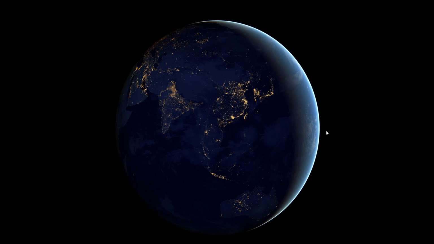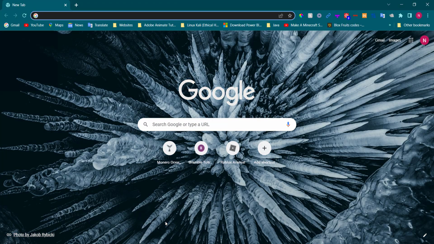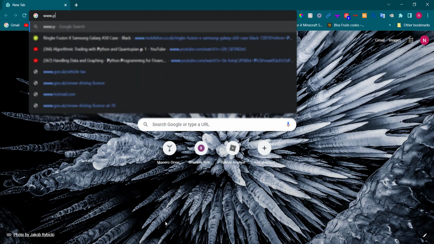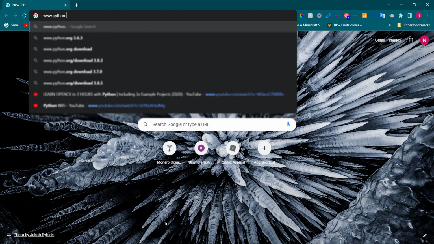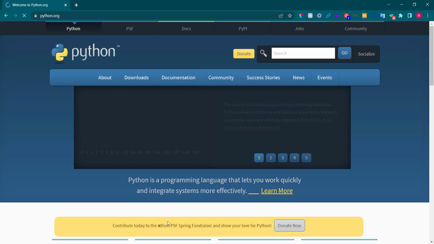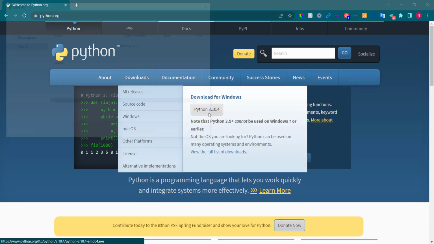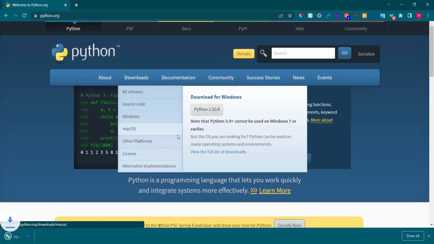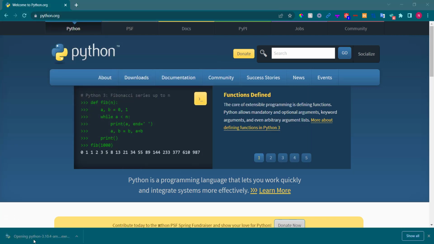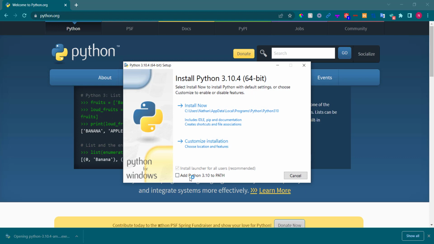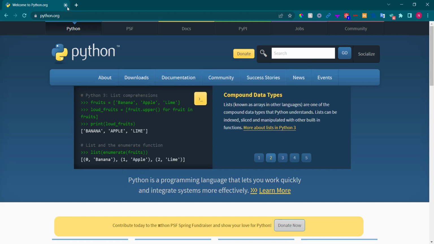In this video I'm going to show you how to install Python, so let's get started. First go to www.python.org. Next go to the download section and select the latest version, then click save. Once saved, run the file. And it is imperative that you select add Python to path, and then click install now.